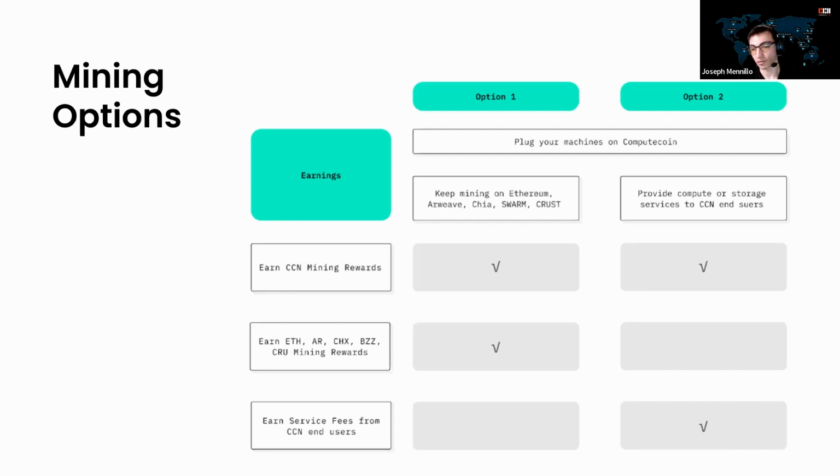CCN Pro allows more functionality. You lose the ability to earn mining rewards from other networks. The reason is most of the computing resources are going towards the CCN network, and you are now able to earn your service fees from CCN end users.